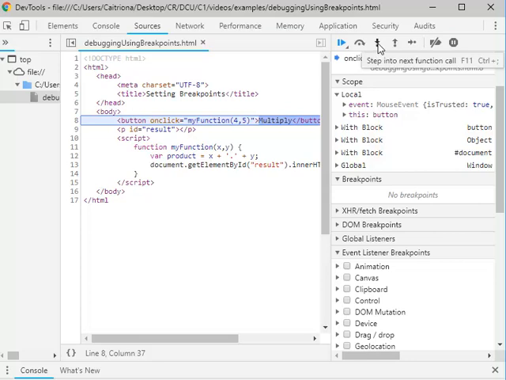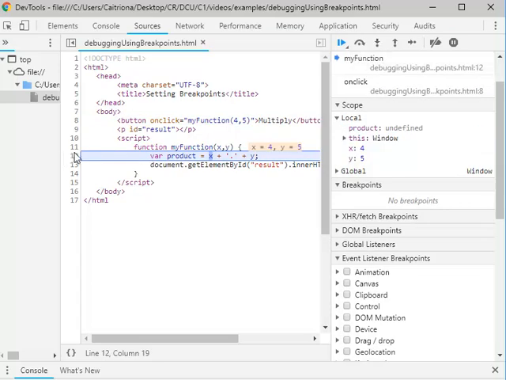So we're going to click on this and you'll see that the line of code now, its execution has jumped to line 12 and it has stopped here. We can examine the scope here. The value of x is 4, the value of y is 5, the value of variable product is undefined at this point in time because the execution has stopped here.